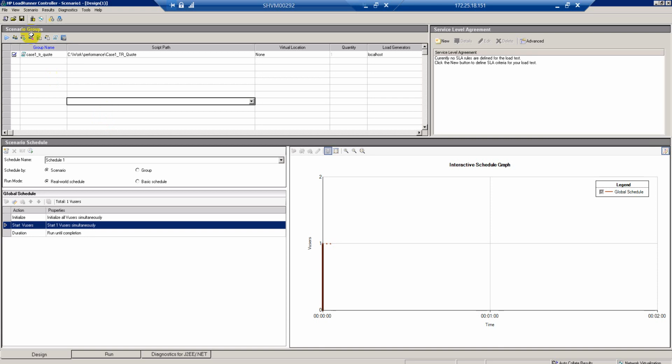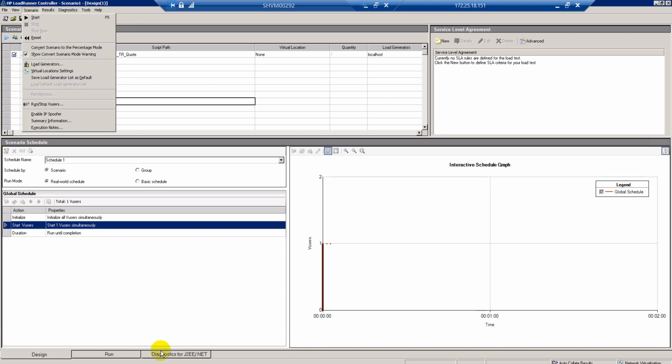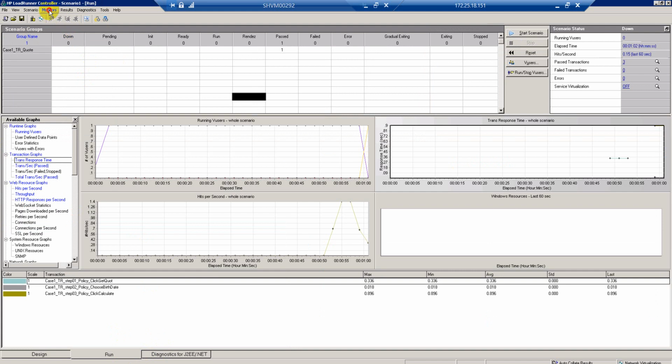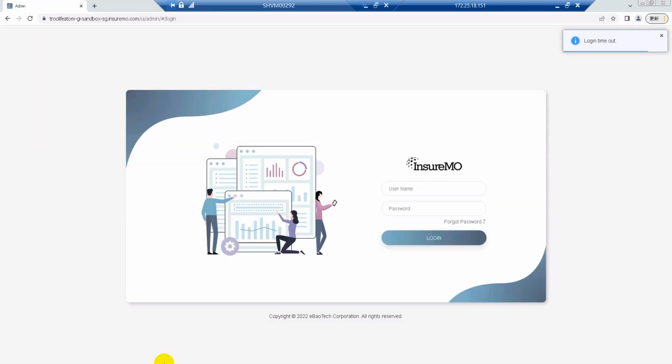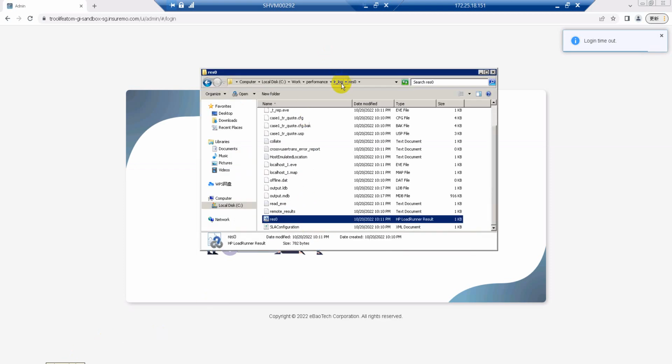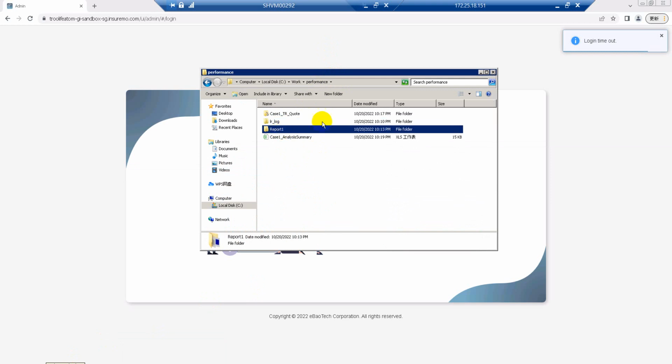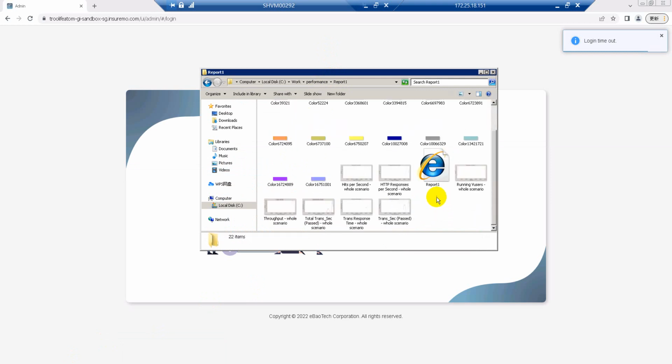And second, you can also select Monitors and then export online graphs to HTML. So this is the report. It will generate the report here, report 1, and you can click this HTML to open the report.